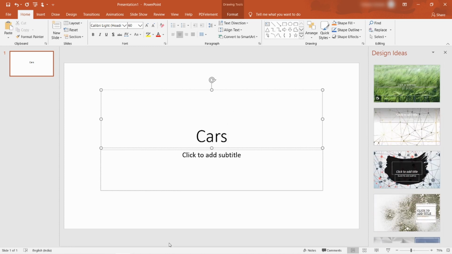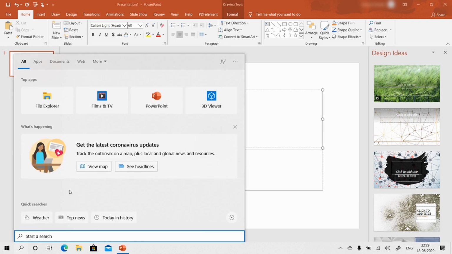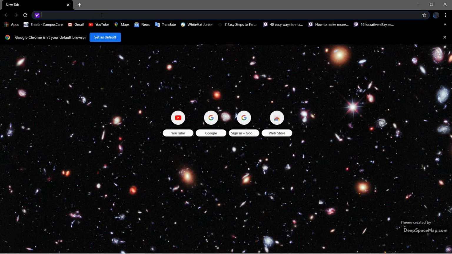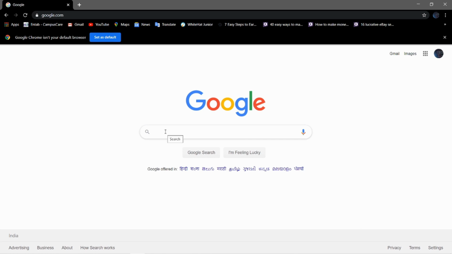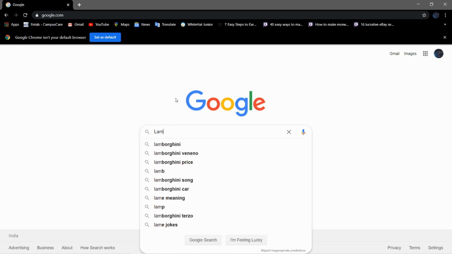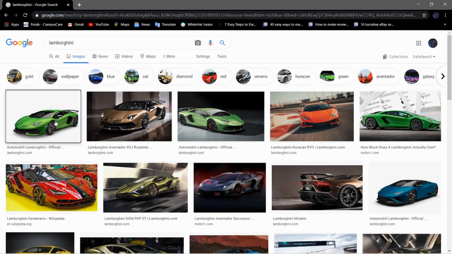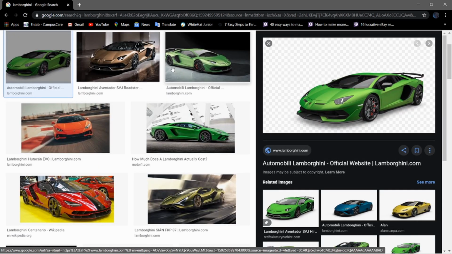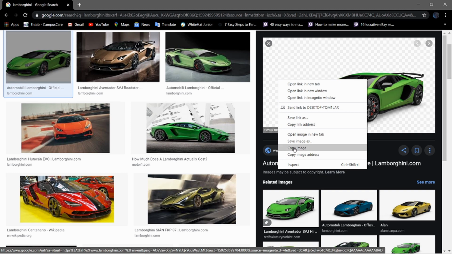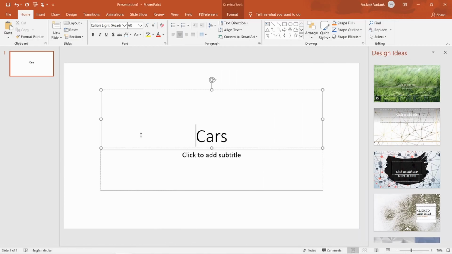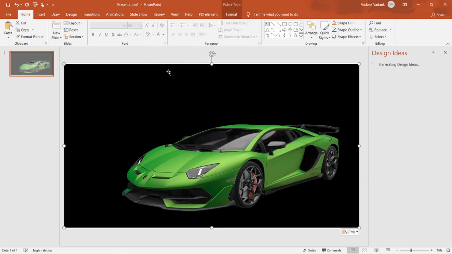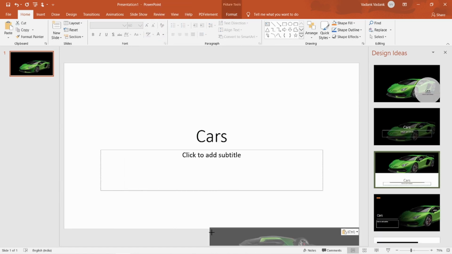So I will just go to Chrome. There you go. Now I'll go to Google and just search any car like Lamborghini. So I will take this car and copy the image and paste it. So there you go, and I'm going to make it smaller.